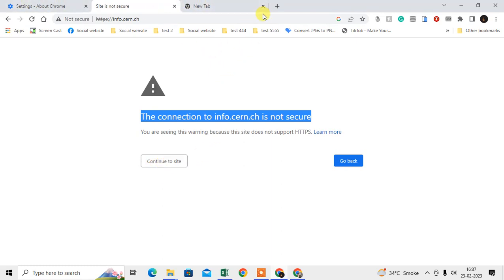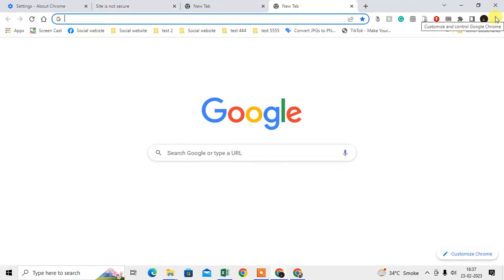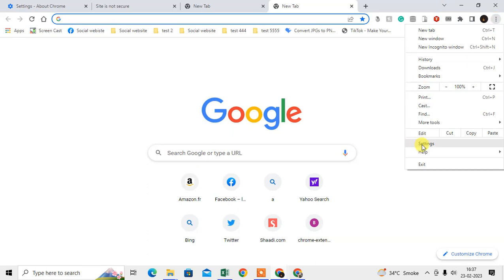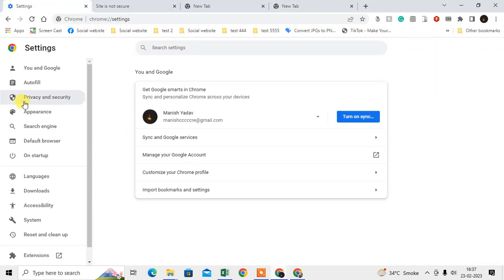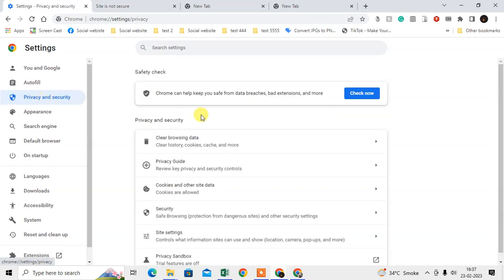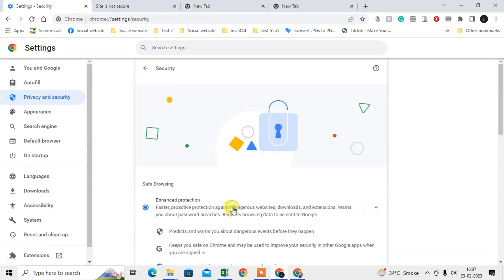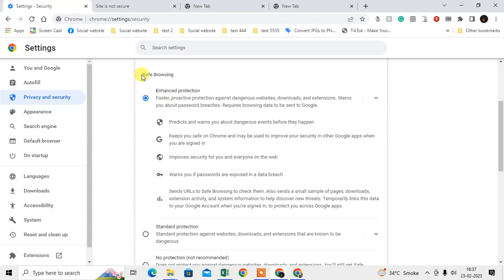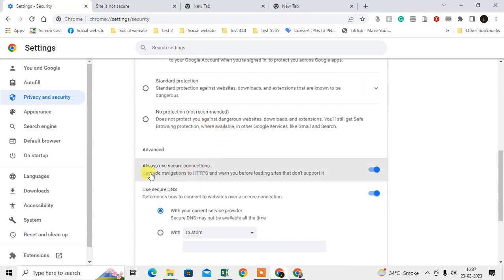Another option is that you can disable the HTTPS option in Chrome. How to? Just click on this three dot option, go to Settings, go to Privacy and security, and here we need to go to the Security option. Under the Security option, you can see Safe Browsing. Just scroll down, and under the Advanced section you can see the option that you can disable, the HTTPS option. If you disable it, then a website without an SSL certificate or HTTPS will proceed without this error.